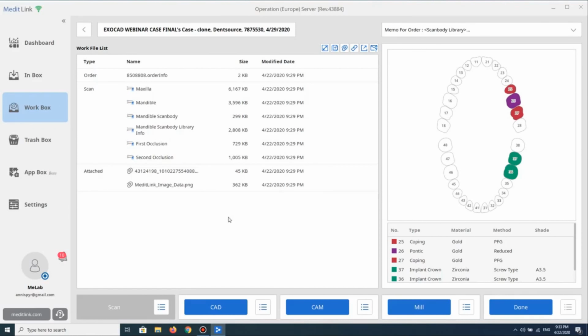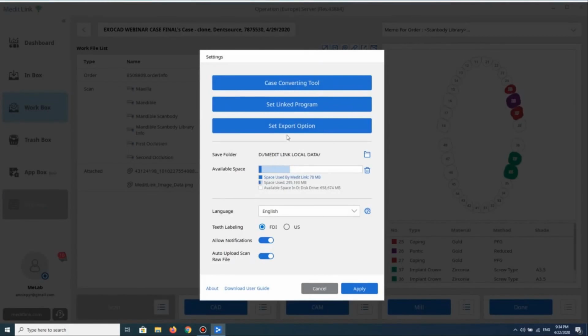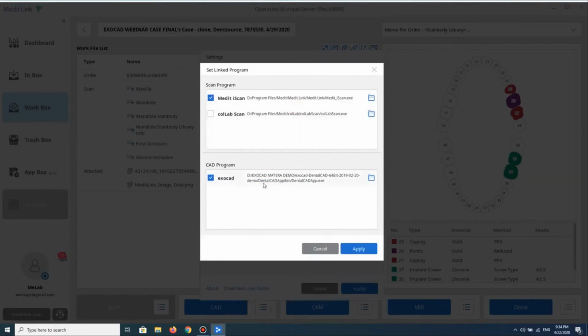If you have already installed exocad on the same computer as Medit Link, and you have your lab account, then of course, in advance, we have to make sure that here in the settings program, you have selected exocad as your default CAD program. And in case you use any of our scanning softwares, you can use either one of them or both of them. It's up to you, there's no issue. But specifically for the CAD program, you have the option of exocad.